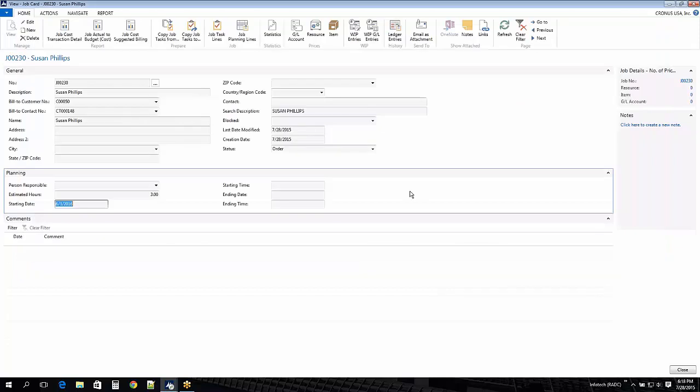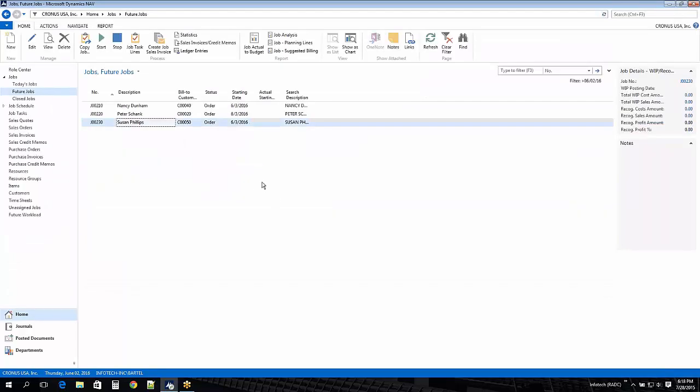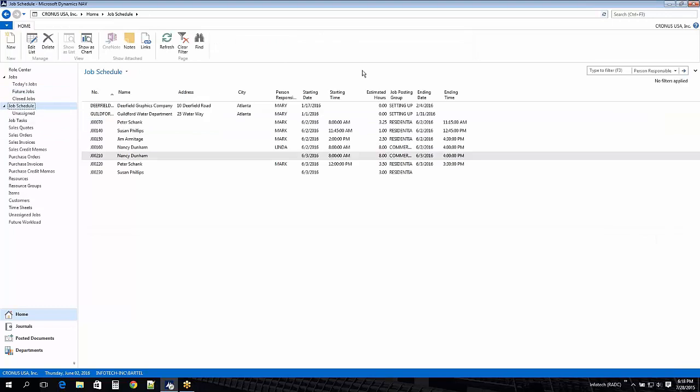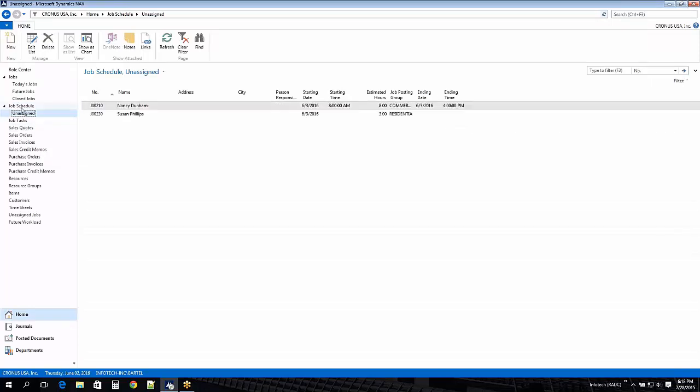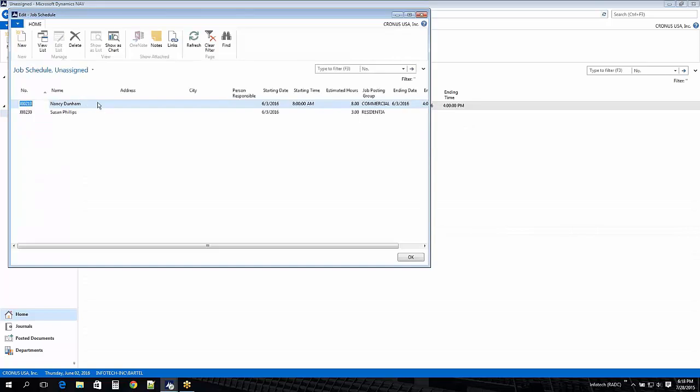So we now have a job as a placeholder for the scheduler to come through and schedule it. Scheduling is easiest done in the job schedule. The job schedule will pull up all jobs that have been scheduled in the past or that still need to be scheduled. In this case, the easiest way to get to any jobs that still need scheduling is to go to the unassigned jobs. In this case, we have 2 jobs that have not yet been assigned or scheduled completely. We have a job for Nancy Dunham and our new job for Susan Phillips.